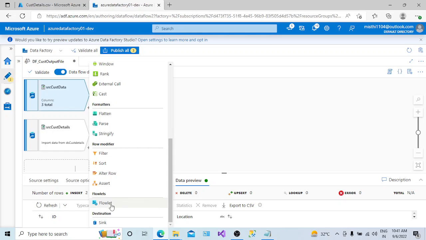Flowlet is an advanced feature which I'll cover later. And the last is the destination. Once the transformation is done, you want to put the data somewhere. The desired format or desired data after the transformation, you want to put in some destination.